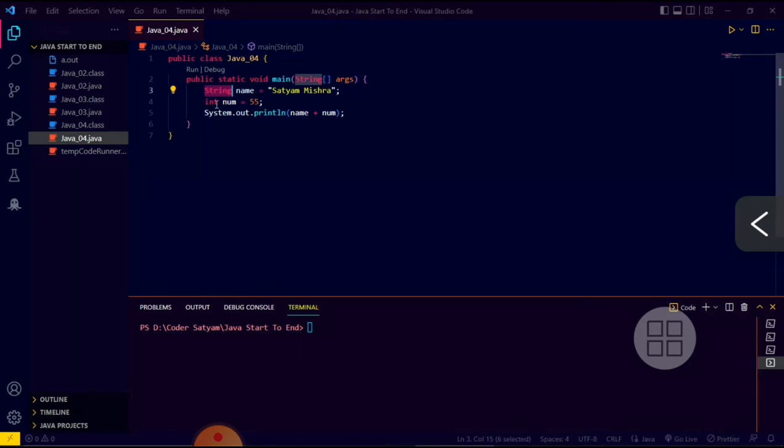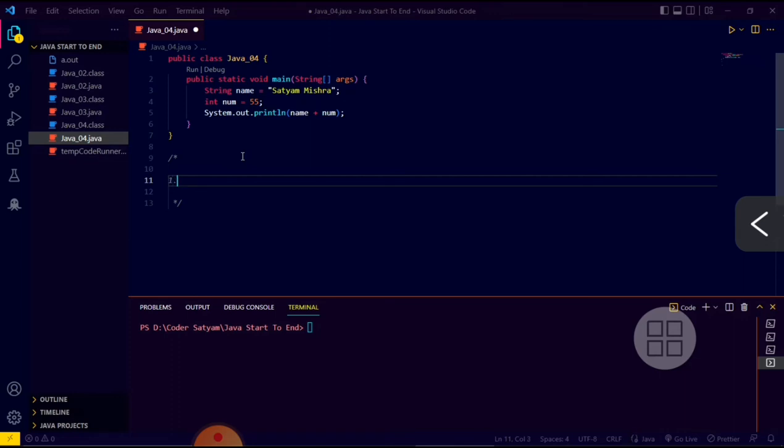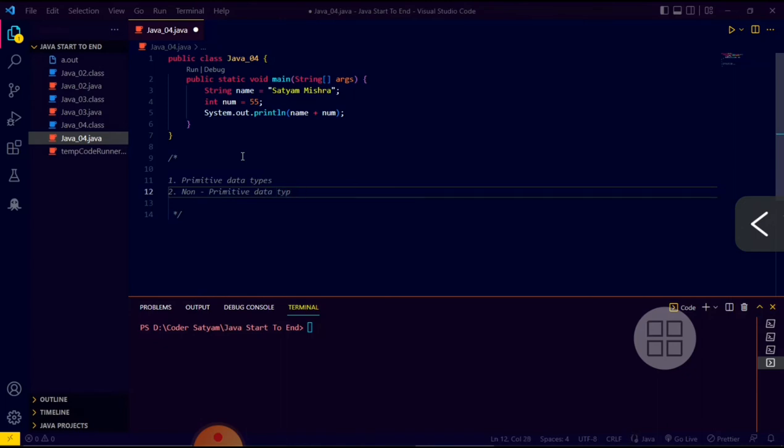Here I'm going to create a comment. There are two types of data types. The first one is primitive data types, and the second one is non-primitive data types. So there are two types of data types: primitive data types and non-primitive data types.